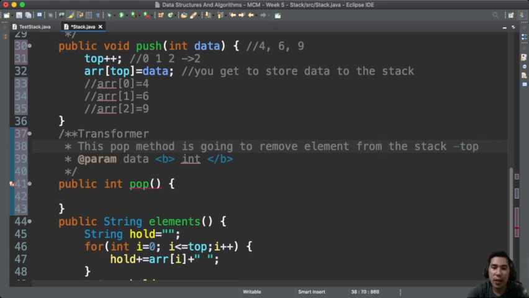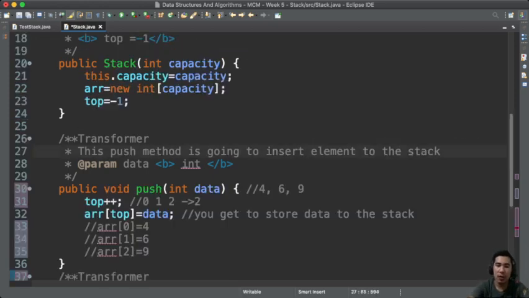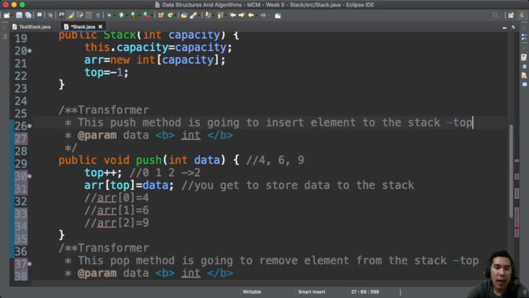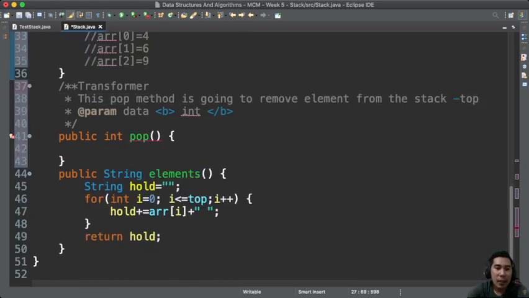So the same with push. It's always at the top. Okay? And then after that, by the way, there's no parameter here, but it will return a value. Okay? Return an int type.